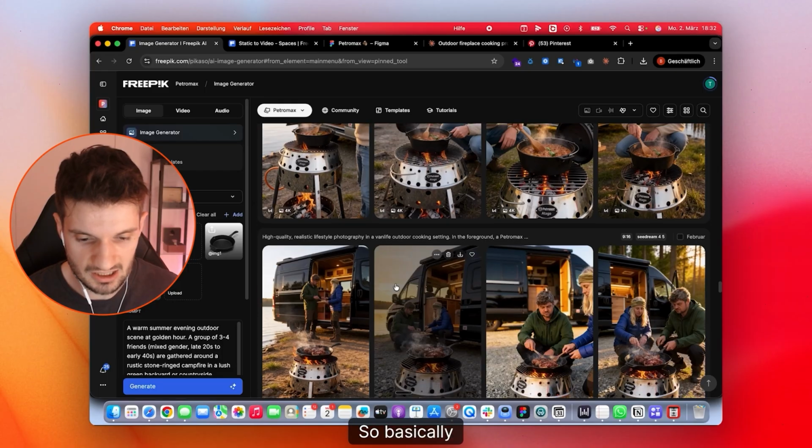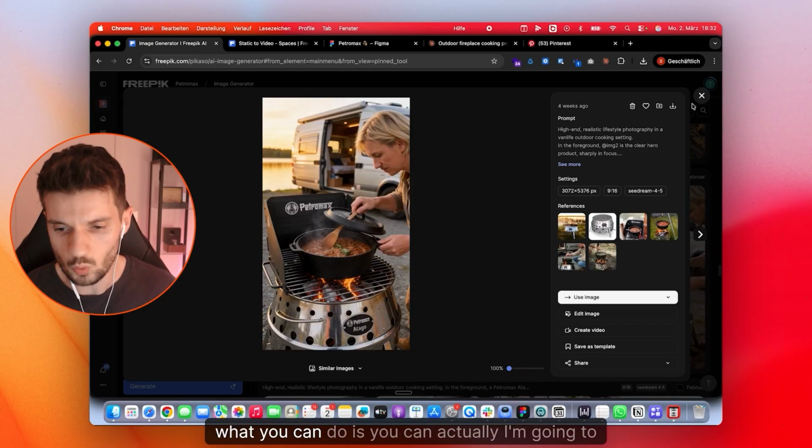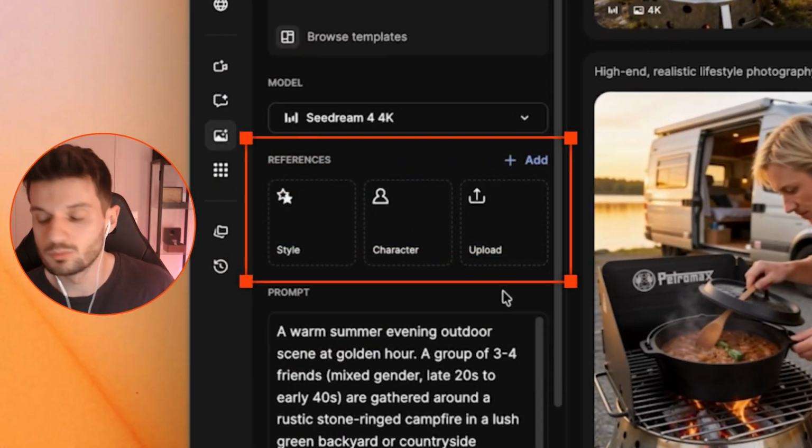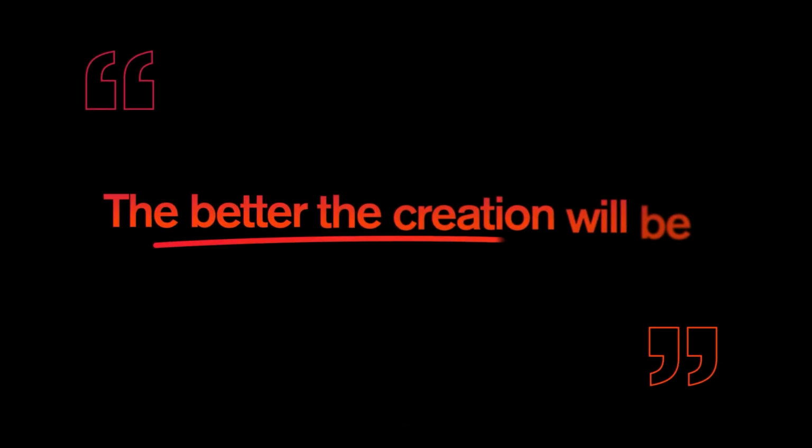So basically, let's see, for example here, what you can do is upload products. What you need to do is, the more images you have of your product from different angles, the better the creation will be, all right?